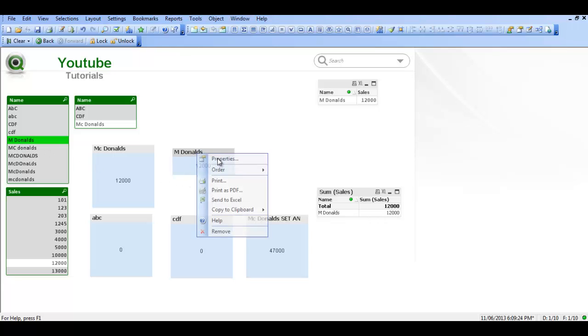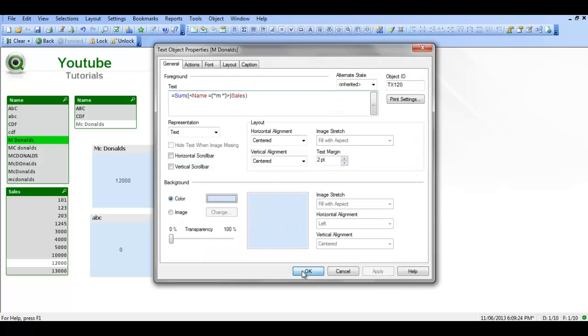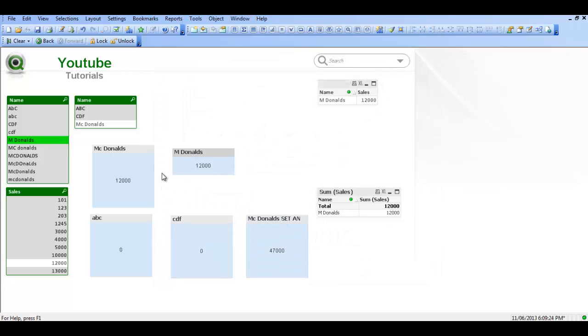So again, it's using both like and star and set analysis to get the results you require.